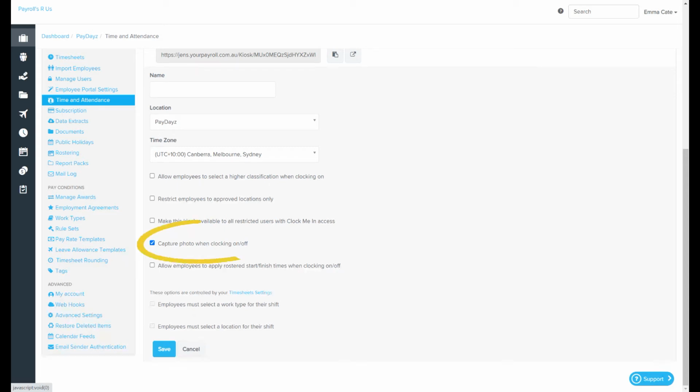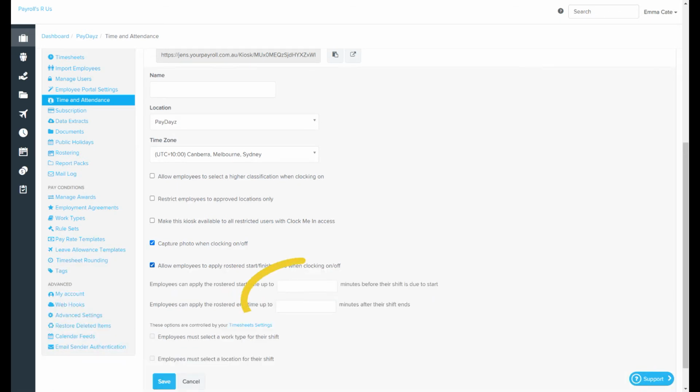Capture photo when clocking on and off. If this is ticked, the employee must take a photo when clocking on or off. The last setting, allow employees to apply rostered start and finish times when clocking on or off. If you select this, you'll also need to set the number of minutes an employee can apply the rostered start and end time up to.